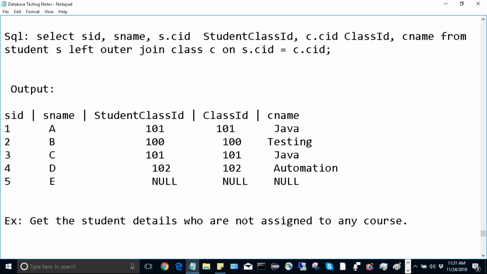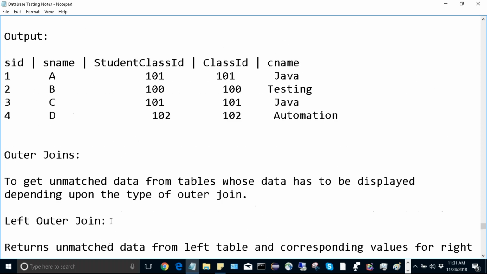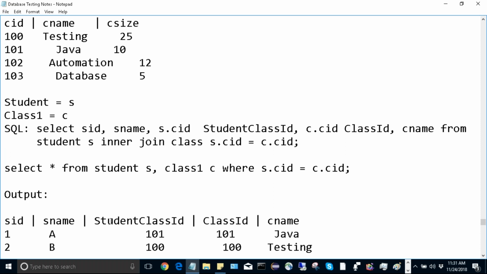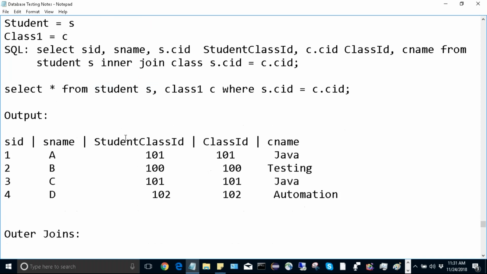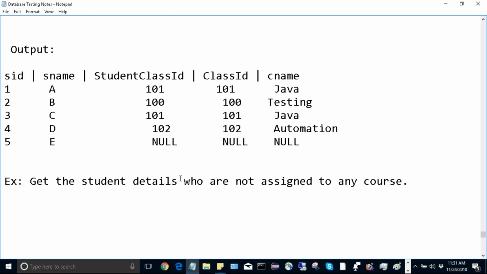Okay, so who are the students who have not been assigned any course? In the student table, look at this and tell me who has not been assigned any course. That means they do not have any class ID. Student number 5 does not have any class ID, right? The student E does not have any class ID. That means he is not assigned any course. So you have to translate this from English to SQL.